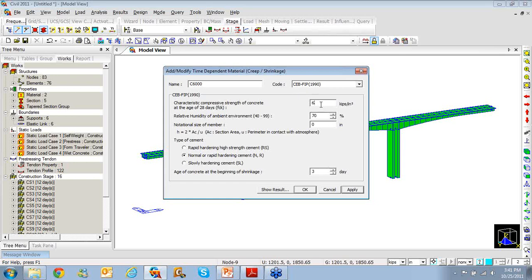Anyways, now we'll enter the characteristic strength of the concrete as 6 ksi, relative humidity is 70, the notational size of the member, which is the volume to surface area ratio. Right now we'll just choose it as 12. Now I'll come to this point. It is an arbitrary value for the timing, and later on we'll modify it, because as the section sizes change, these values need to be updated. So program will automatically take care of this, and I'll cover that in a short while.